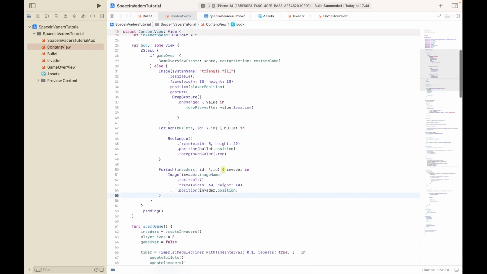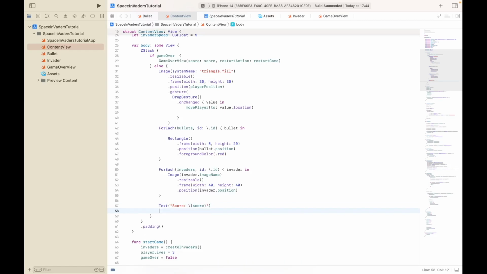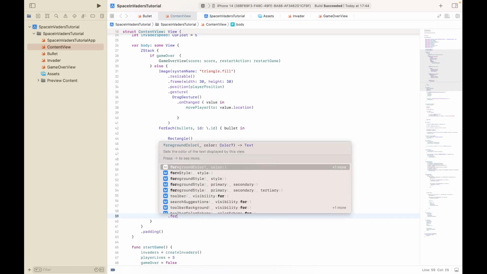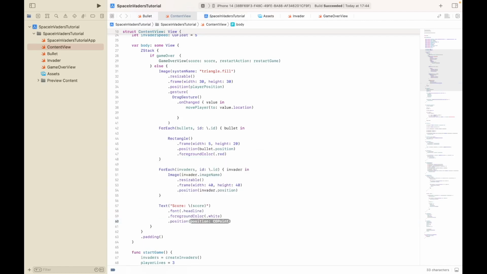The next thing we want to do is to display our score element, which is within a Text UI element, which is score, to display the current score. .font, .headline, .foregroundColor, .white, .position, X is 100, Y is 50, and that's the position of the score text element.